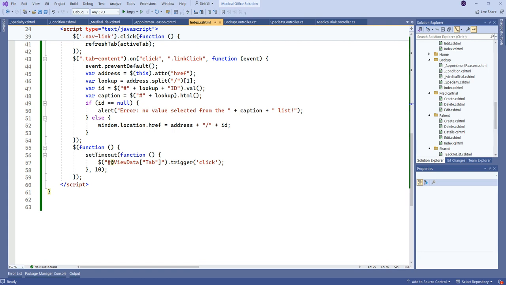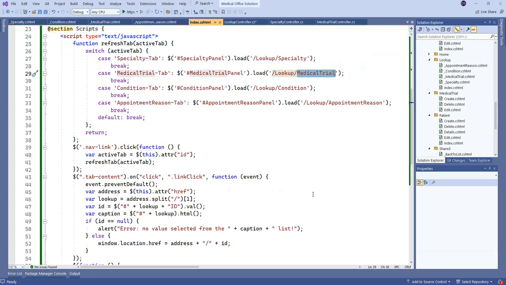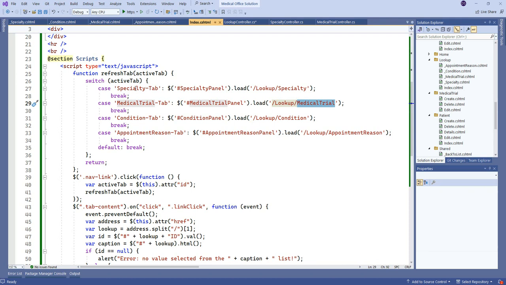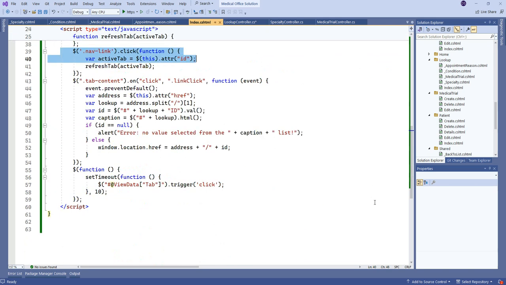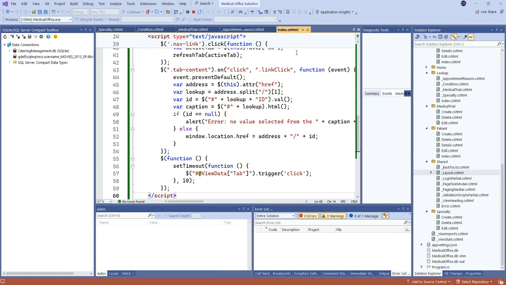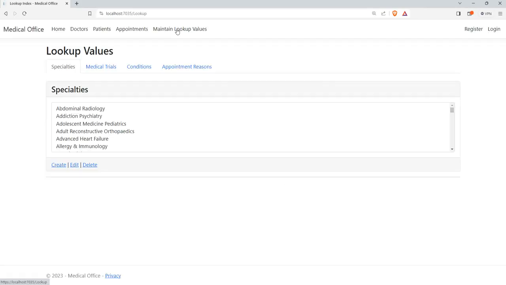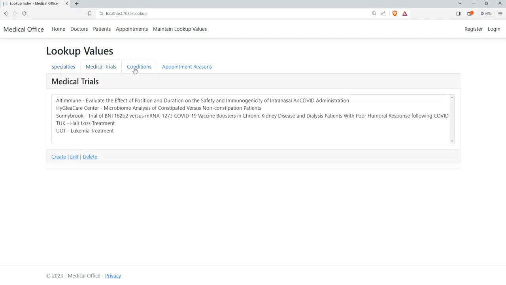Notice the pound sign means it's an ID, right? So if it was specialty tab, then that's the one that we clicked, okay? So that essentially gives us our click event here for the appropriate tab. So now that I have that in place, next time I run, when I select maintain lookup values, for a brief moment you might have seen the 1, right? But very quickly, on the client side it triggered the event of clicking specialties and it went and loaded the partial view into place, right?